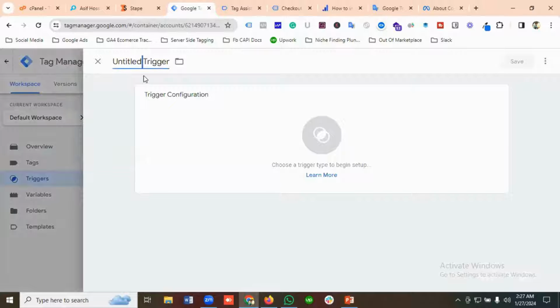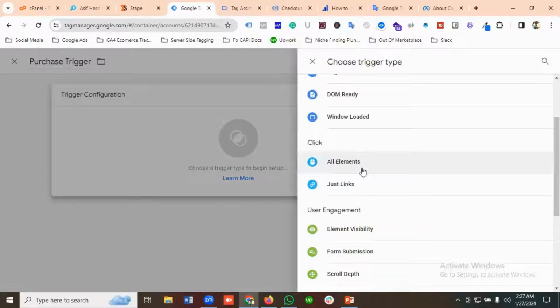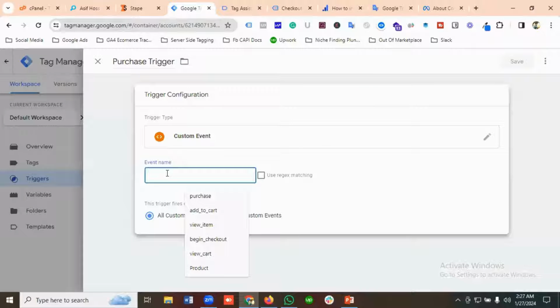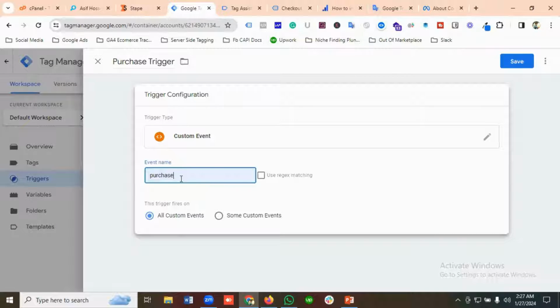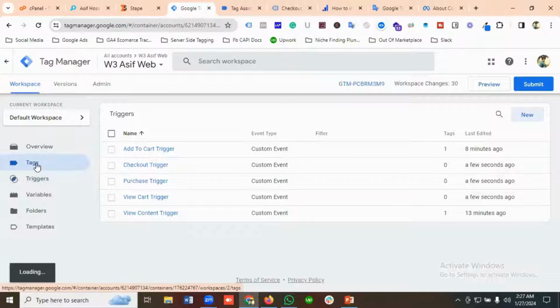Okay, so I'll name the trigger purchase trigger, and I'm going to choose custom event, and the event name would be purchase. So if you make a purchase, then the event name would be like this, purchase. Okay, perfect.